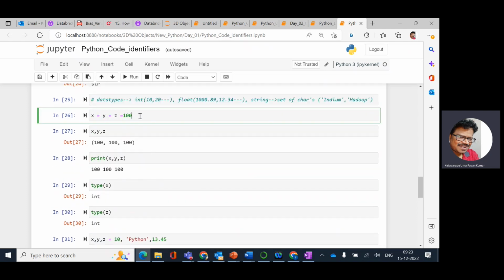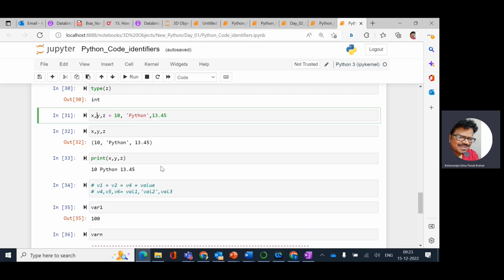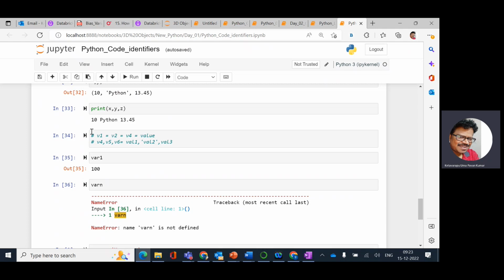Now, if I'm printing X, Y, Z, it is giving 10, Python and 13.45. Both were different, guys. Here, the same value I am assigning to multiple variables. Here, multiple values to multiple variables. So likewise, you can make use of the convention. Here I said V1, V2, V3, I can give the values, and V4, V5, V6 accordingly, no matter whether I'm using integer, float, or string type of data, whatever I can do.